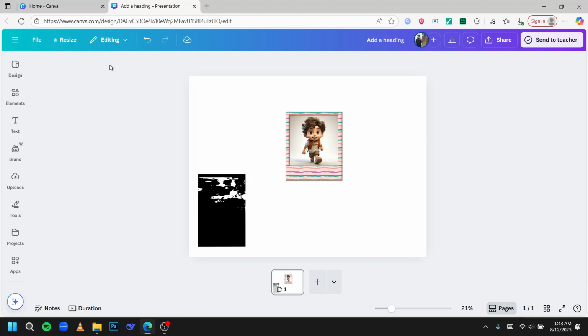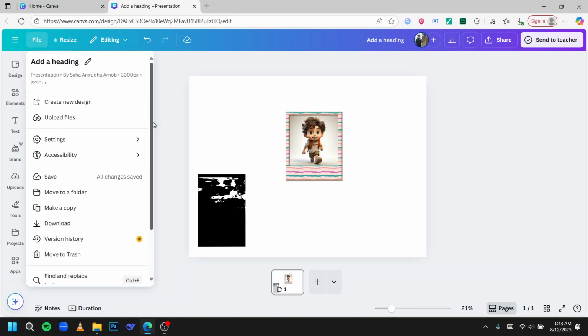After you log into your account, you have to open up your design. Then, after opening it up, click on the File option from there, and here you will get the Settings option and the Accessibility option as well. So what you need to do is simply go to the Version History below.